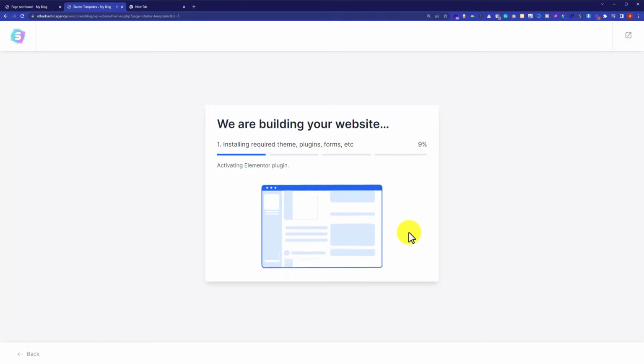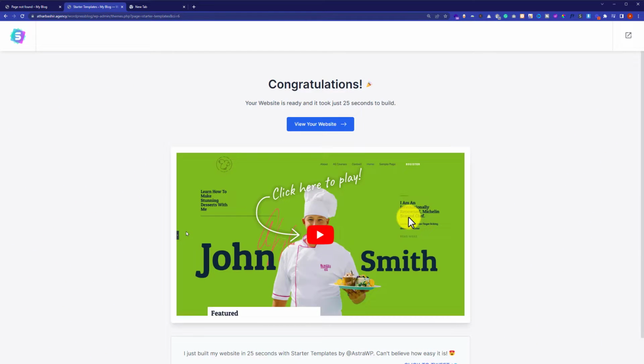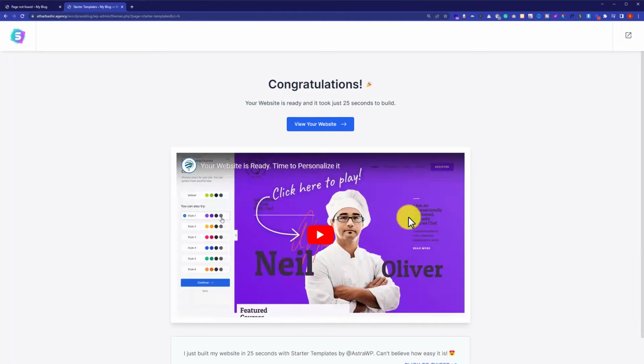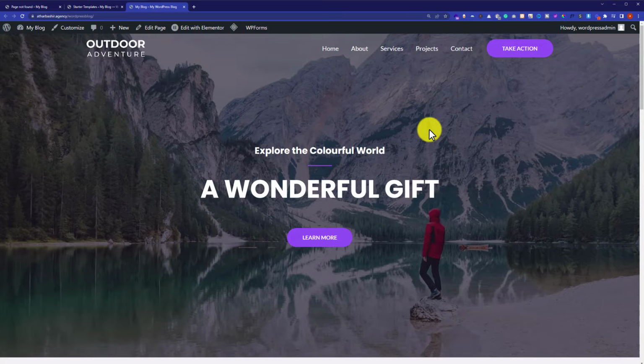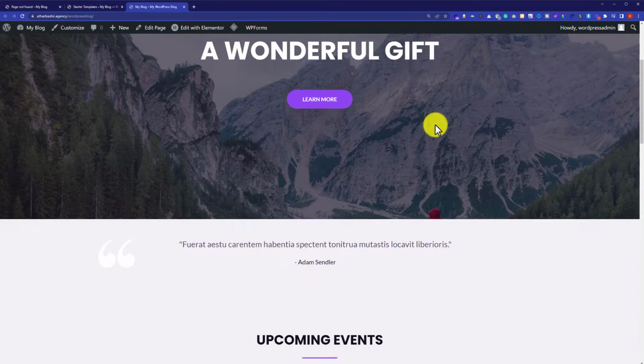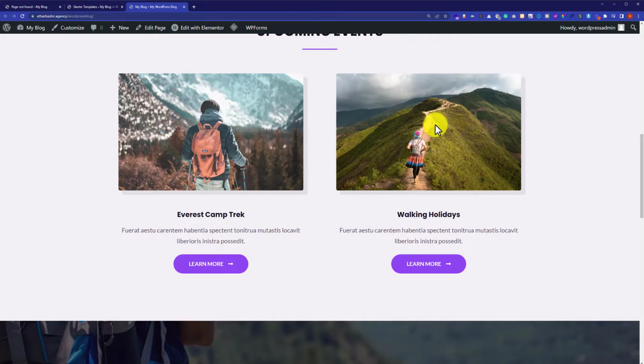And in this way, starter template will start importing. As you can see that our starter template is imported successfully. Now click on view your website and this will take you to your website. As you can see that now Astra theme is installed on our WordPress website with the starter template. So this is how you can install Astra theme on WordPress with the starter templates.